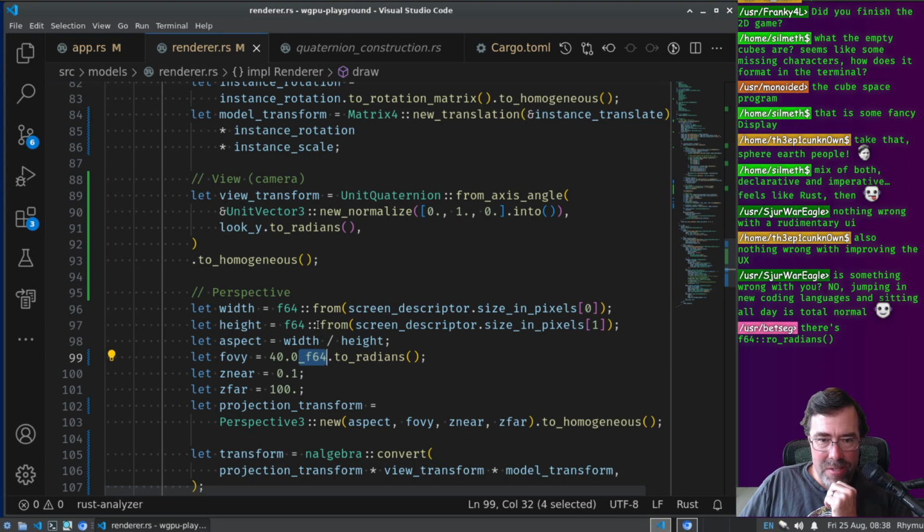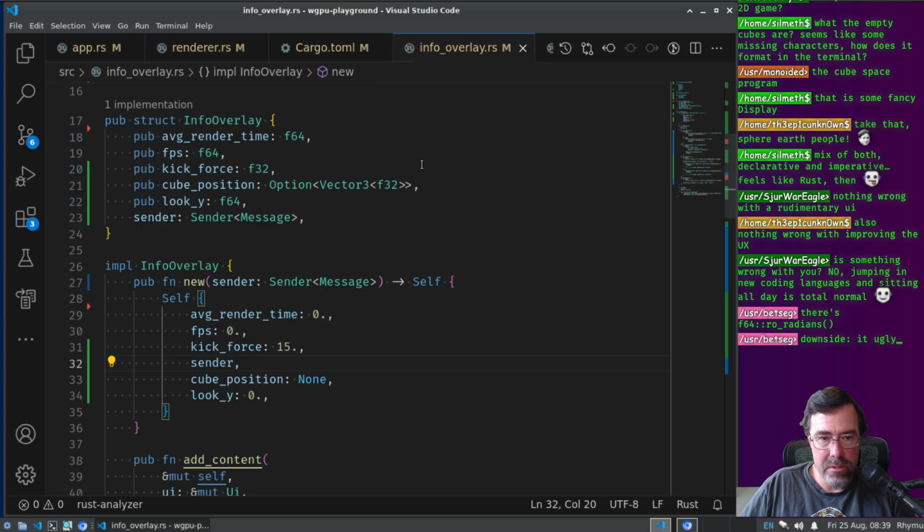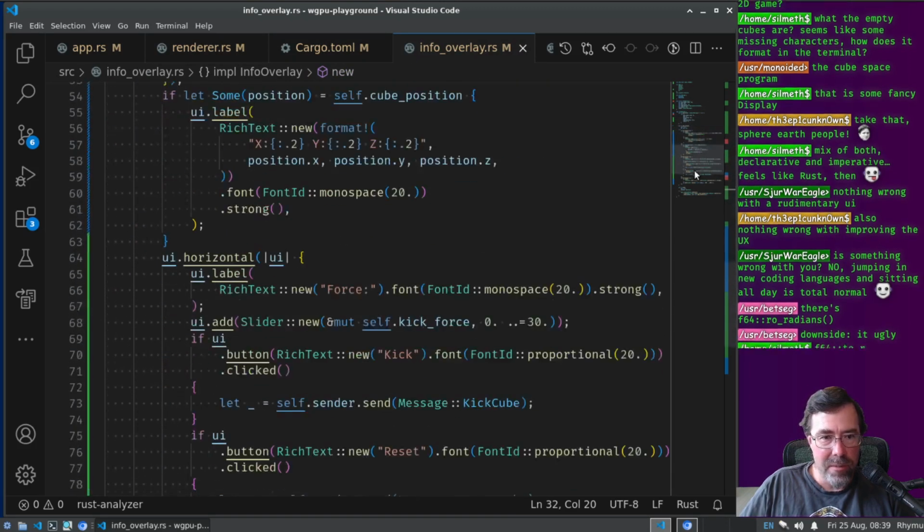If we use a constant, well, it'll actually force me to make this not a constant anymore, which probably shouldn't be. Or I mean a literal. It shouldn't be a literal. It should at least be a constant. Downside, it's ugly. Well, it was okay here. A couple things I wanted to do in the info overlay, right? I wanted to make the slider wider.